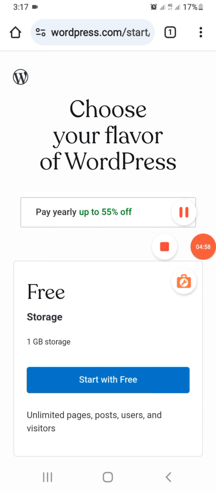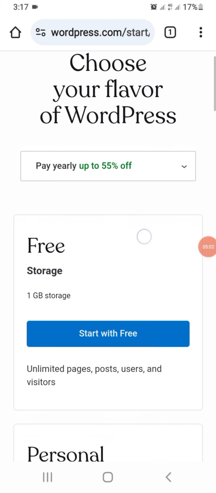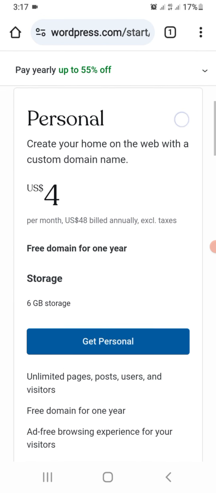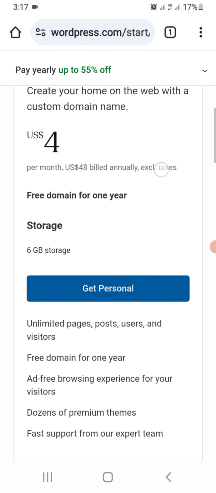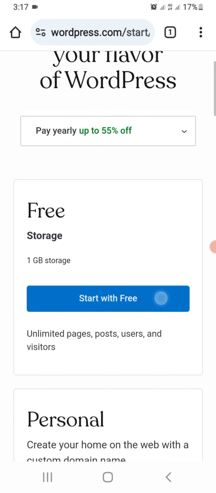Okay, so this page loads up. It says choose your flavor of WordPress. So we have free, personal, premium. But for this class, we'll be using the free one. So start with free. Or if you don't see it here, you will see continue with free up here. Just click on it. So start with free.